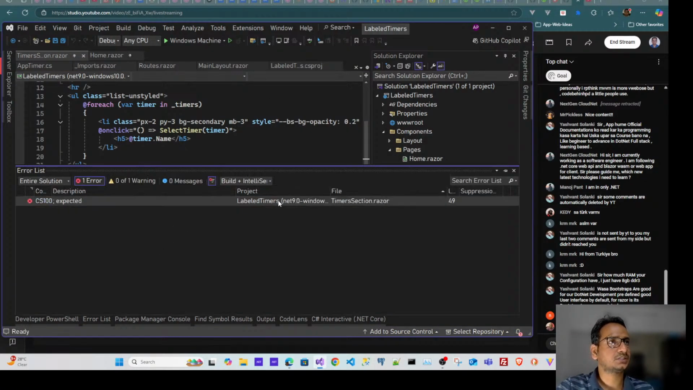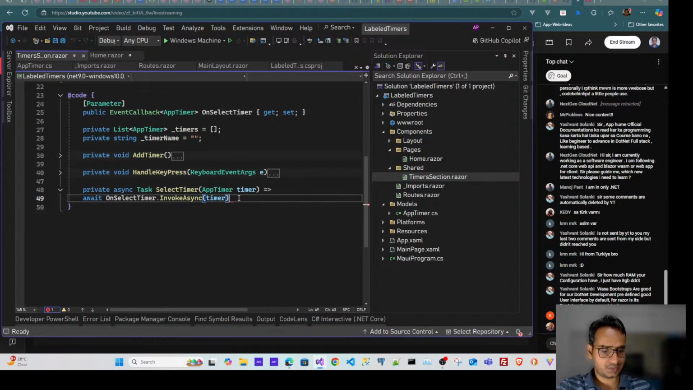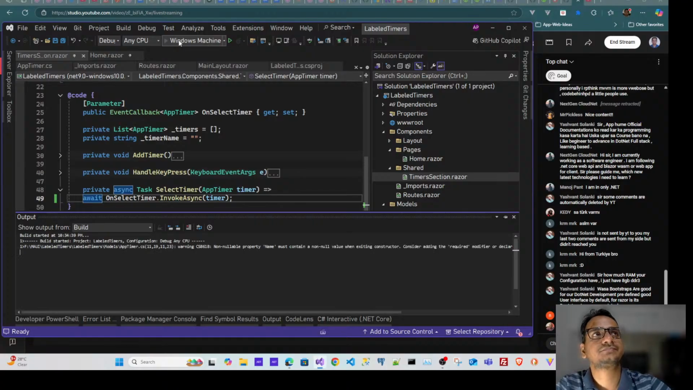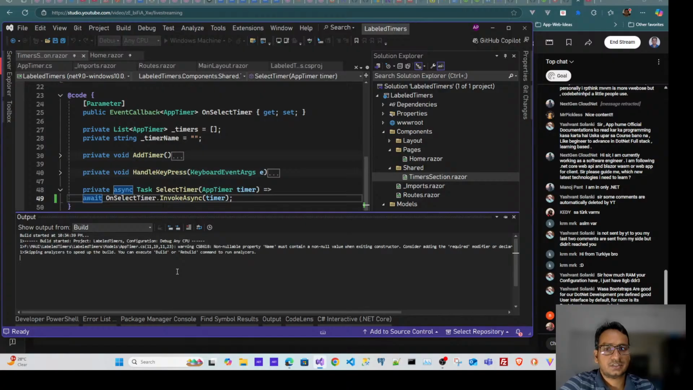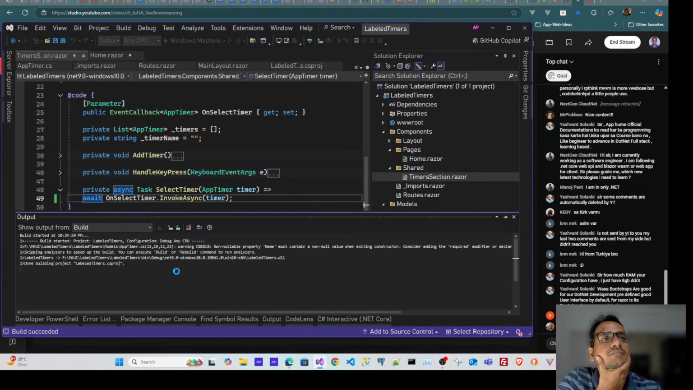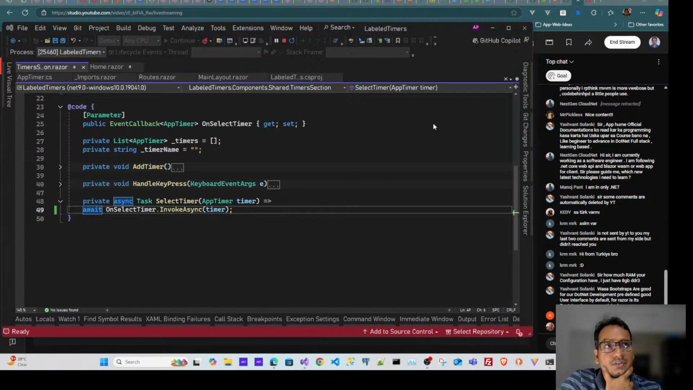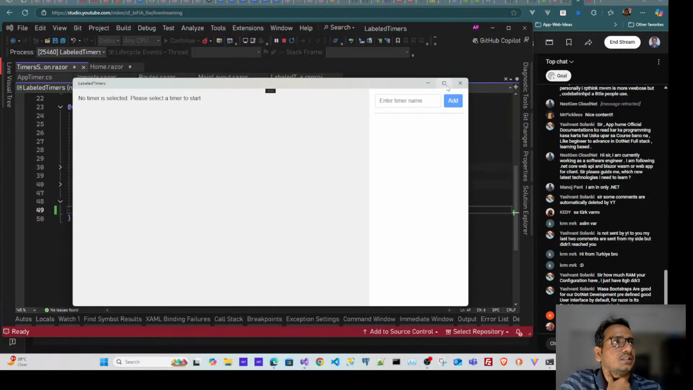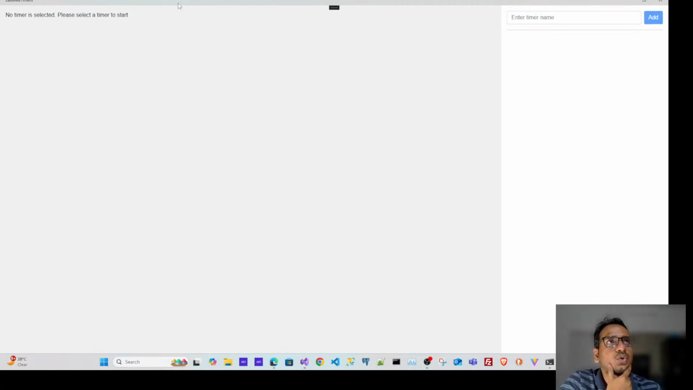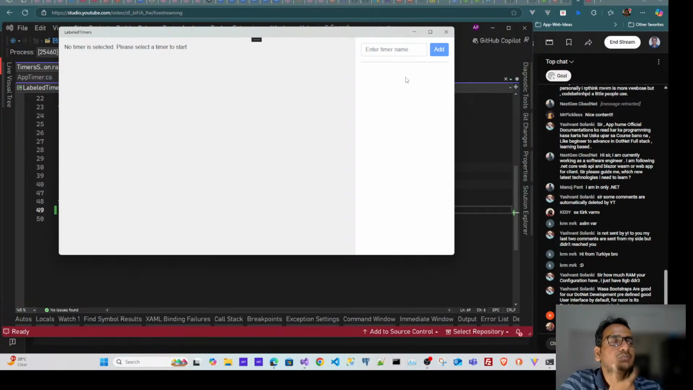Now what happened? We missed something. Missed a semicolon. Try it again. Building. Build succeeded. Okay, here is the timer. You can see "No timer is selected. Please select a timer to start." Right now we don't have any timer.